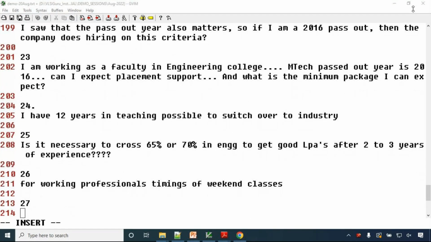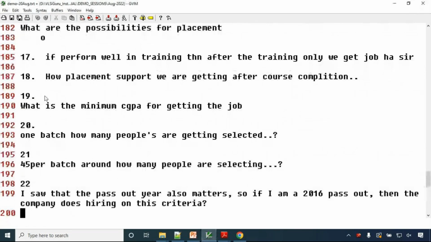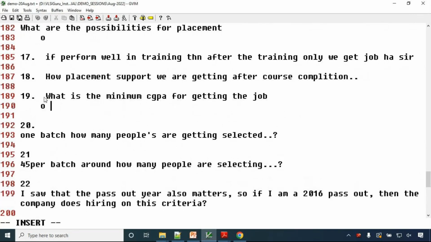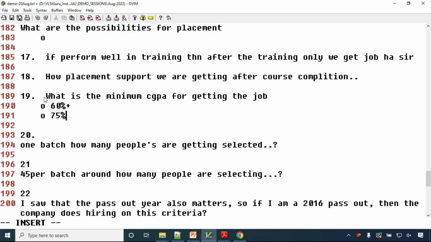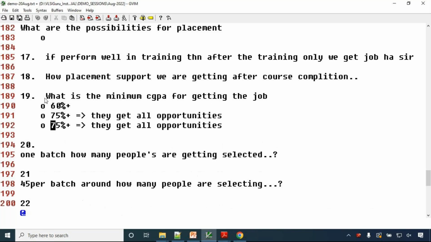Let's answer these questions. What is the minimum CGPA for getting a job? Actually, it's good to have 60% plus. If someone has 75% plus, they get all opportunities. There are a few companies who come with the requirement saying that throughout the academics we need 75% plus. If you say 70% plus, around 90% of the opportunities.